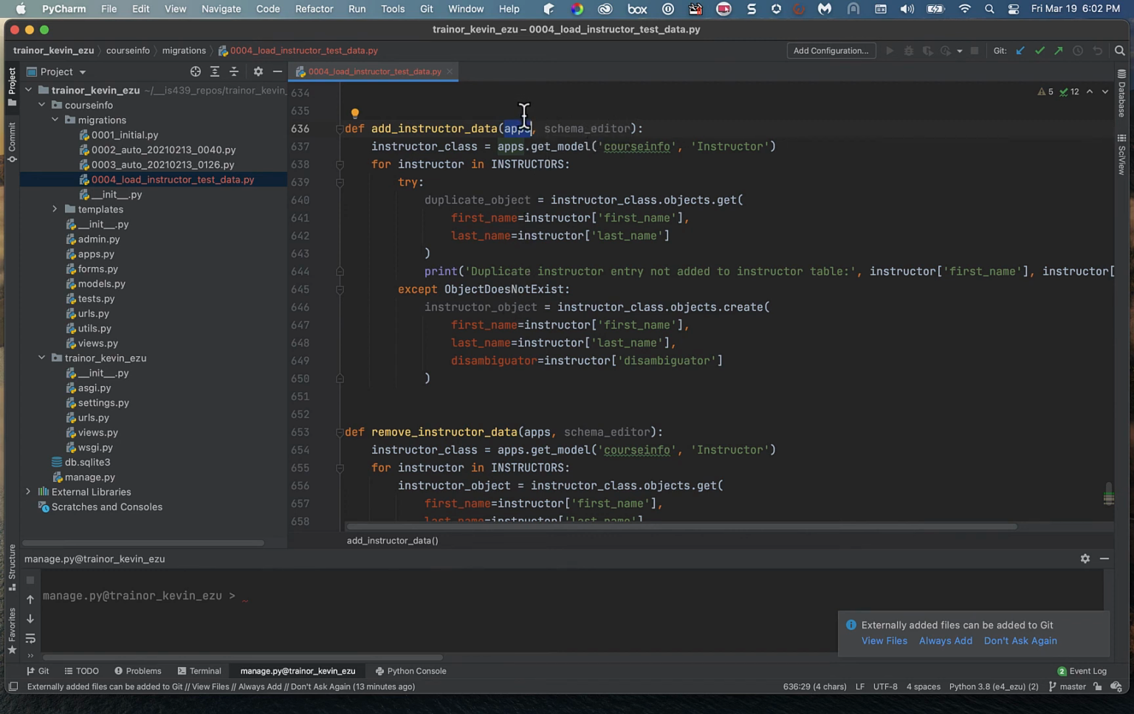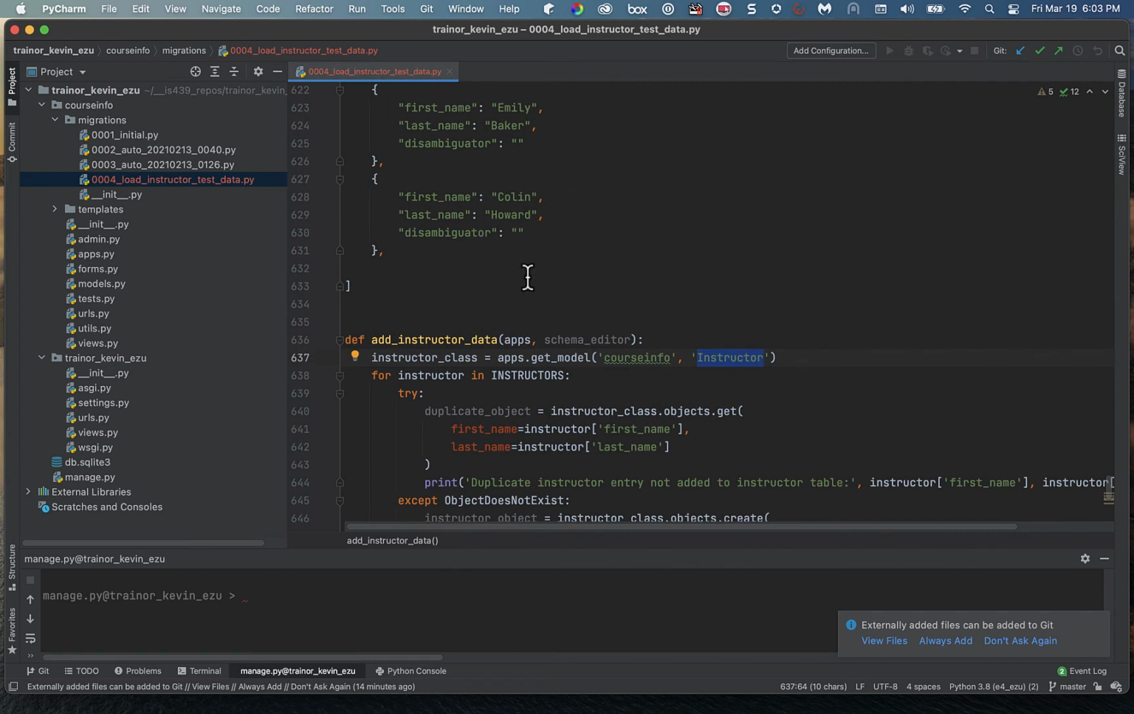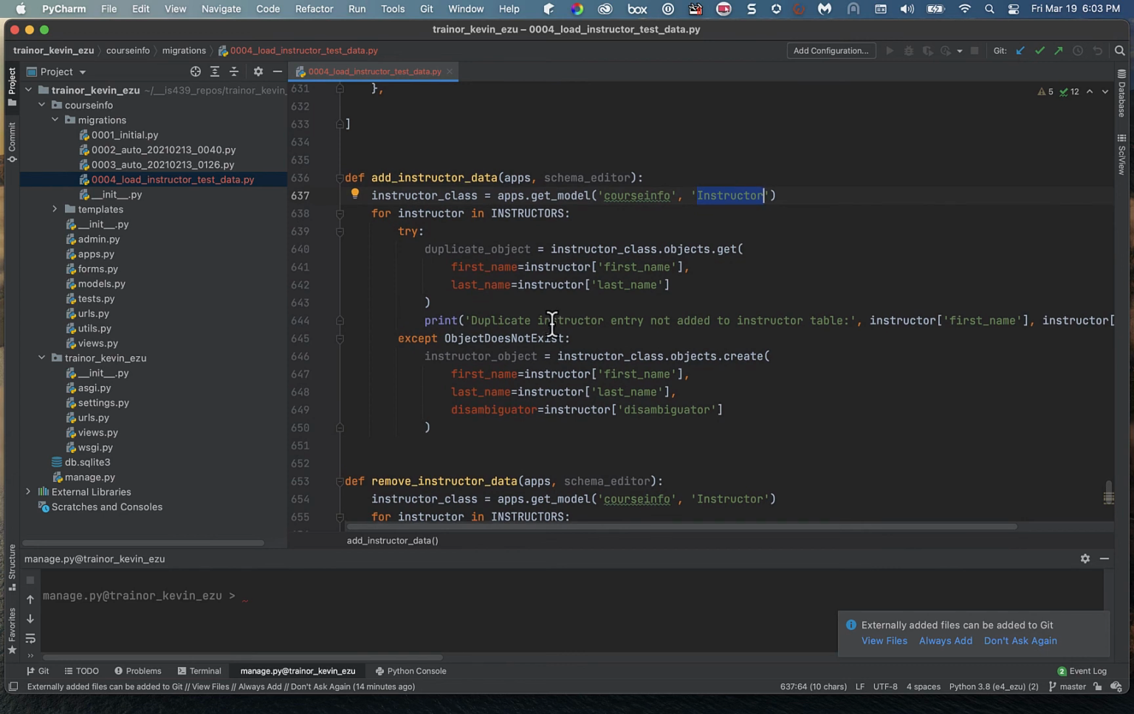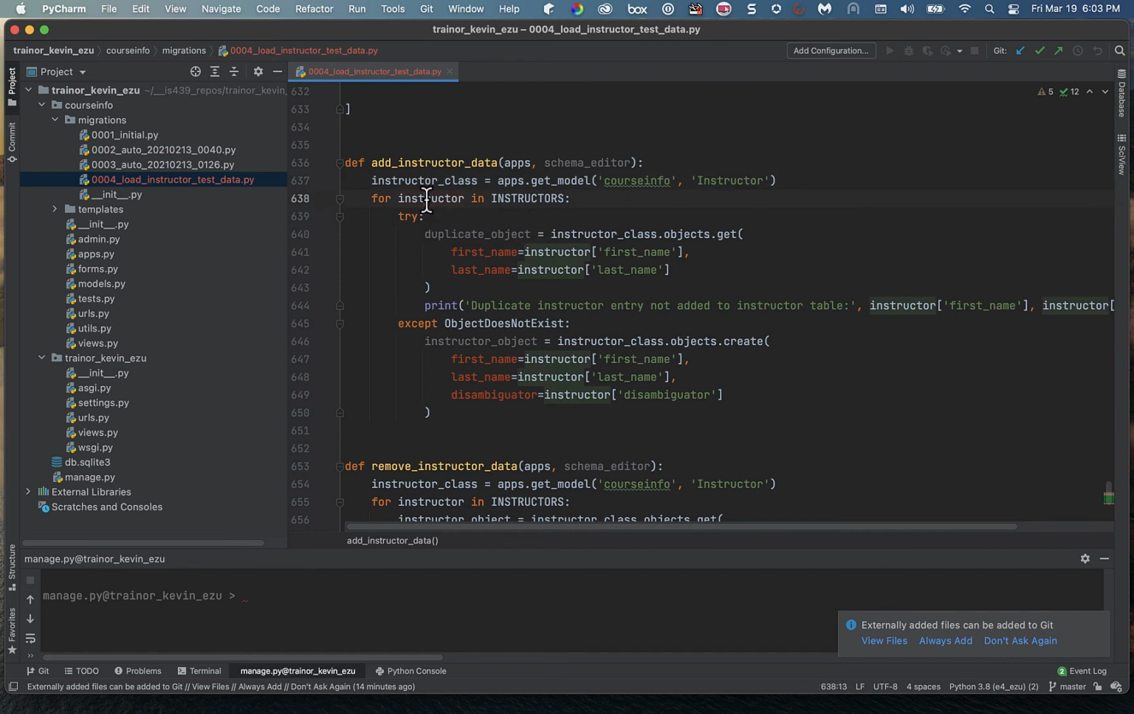Okay, so how do we use apps? Well, we need to get a reference to the instructor class from the apps. So from the apps object, we call get model, the name of the app and then the name of the model class, and that gets us a reference to the model class from our app. Okay. So now we can say for instructor in instructors, okay, that's the test data up here. That's in our list. So instructor is one element on the list. You'll remember that that's a dictionary, right? Okay, so we're going through that one by one. Each of those is going to represent a row that we want to add to the table.